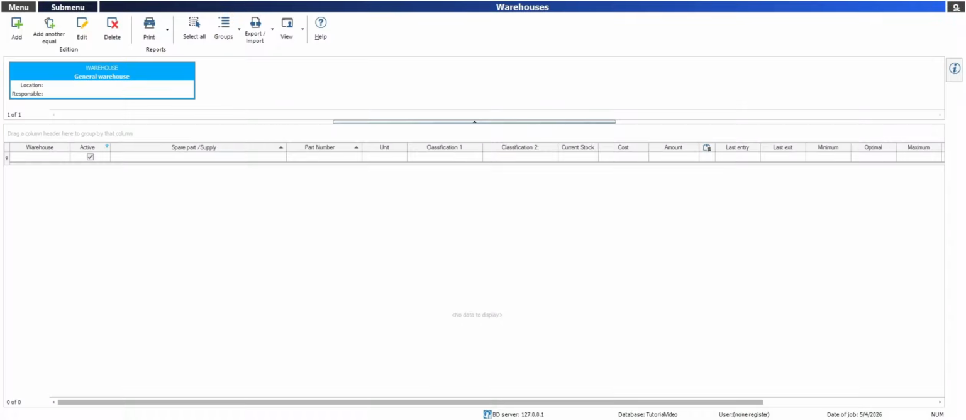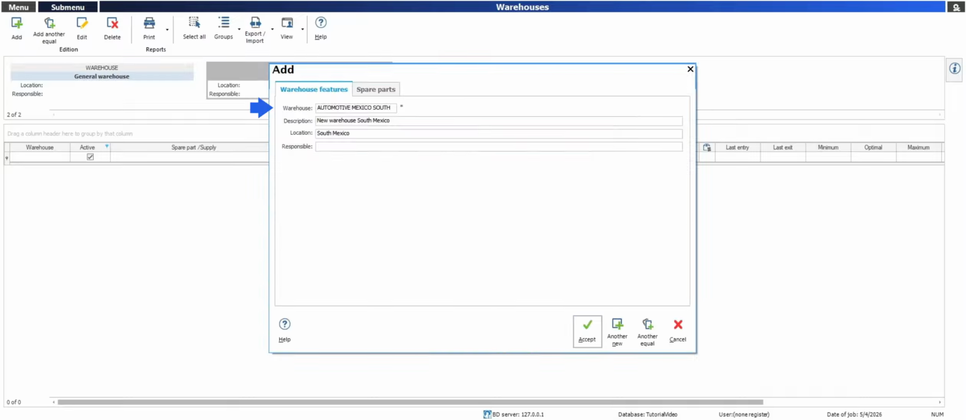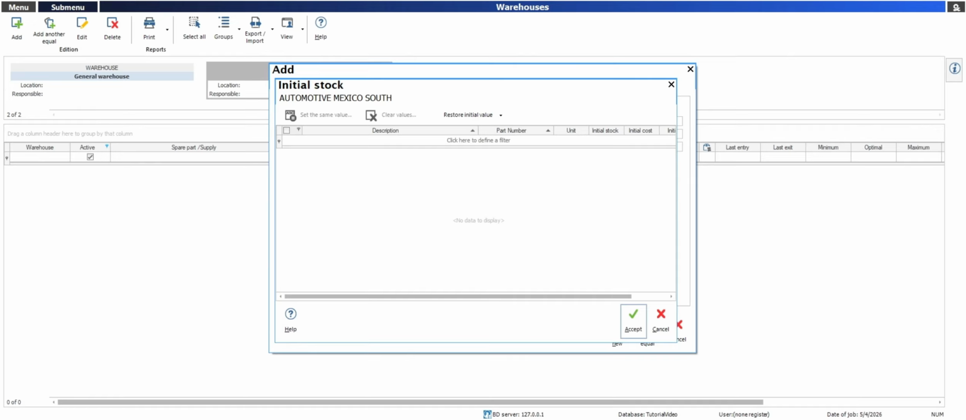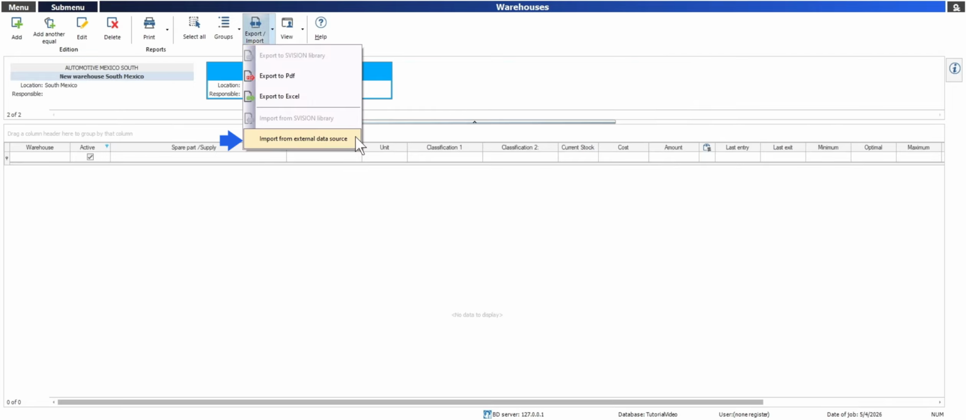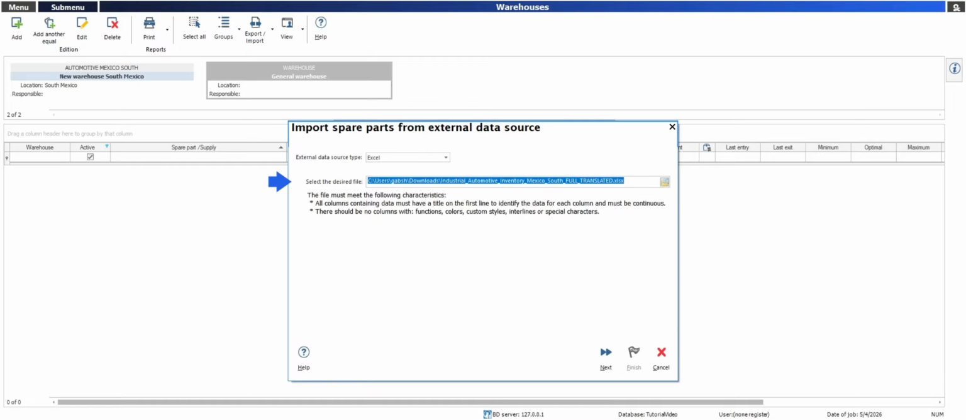The first step in the system is to create the warehouse that will receive the data. Assign the warehouse name, description, and location. Make sure to leave the spare parts list empty, as the content will be generated automatically from your file. Once the warehouse is defined, select the option Import from External Data Source and choose your Excel file.